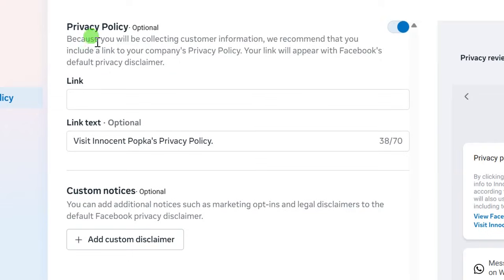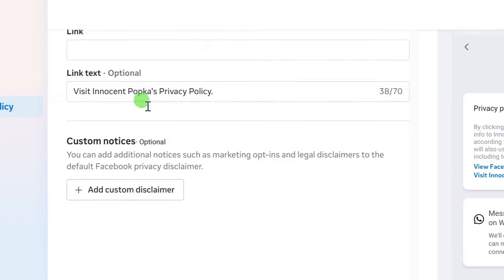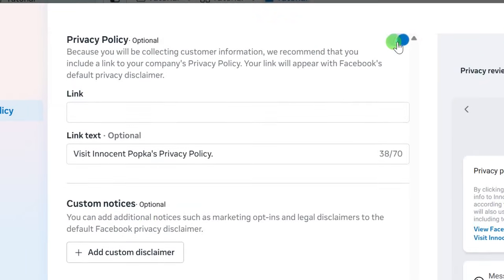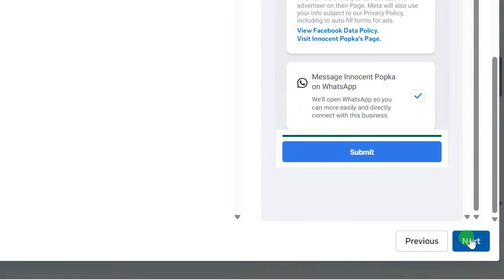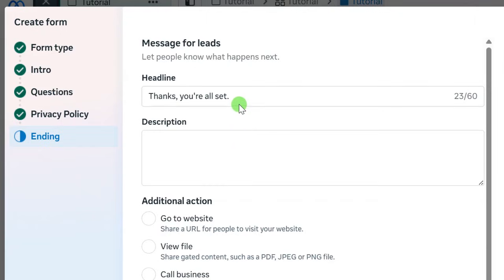Click on next. Now we are at privacy policy. I don't want to add any privacy policy, so what I will just do is turn off this button. Turn off this button, the privacy policy will go off. Down below you will see next. Click on next. So now you are at the thank you page, right?